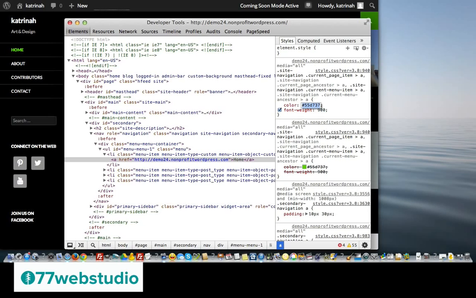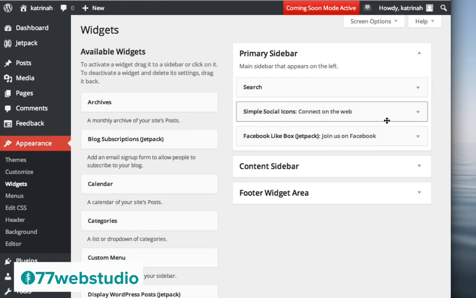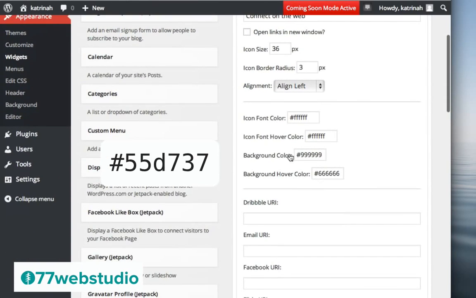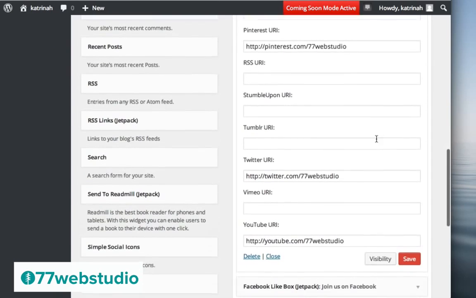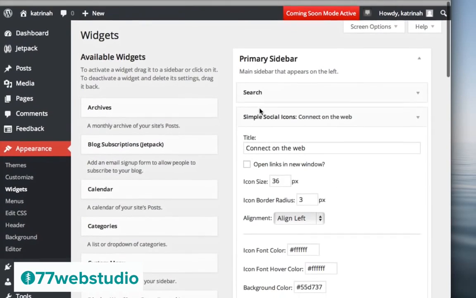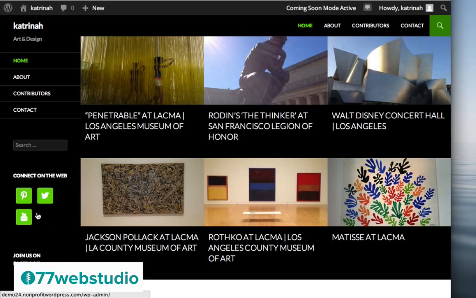Highlight it and copy it, and then I'm going to close this box and go back to the widget area by clicking on widgets, and then I'm going to go to the simple social icons box, open it up, and then scroll down to where it says background color. I'm going to paste in that code that I just copied in the previous step. I'm going to add it to the background color and the background hover color, and then I'm going to scroll down to the bottom and click on save to save my changes. So now that those colors have been saved, when I go to the home page by clicking on the home page, now we see that the icons are now green, which is exactly how I want them to be.